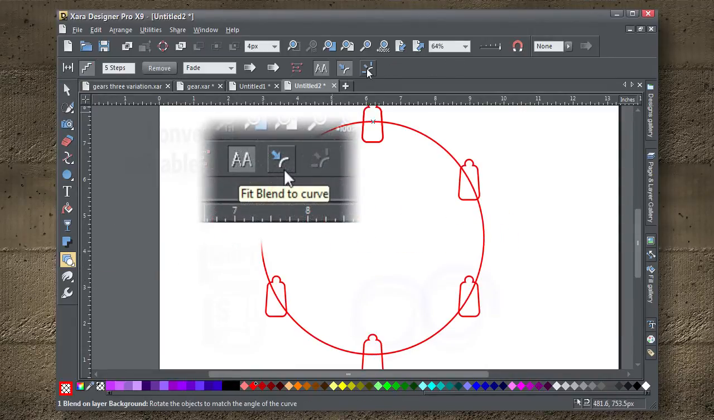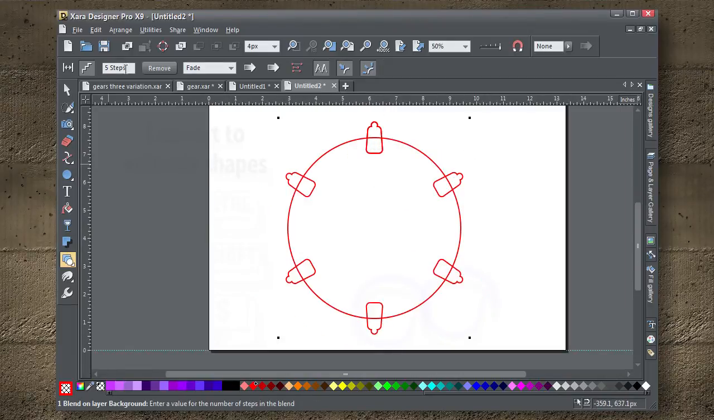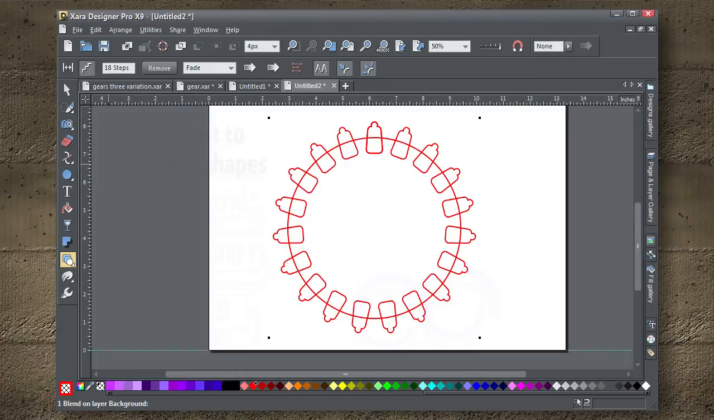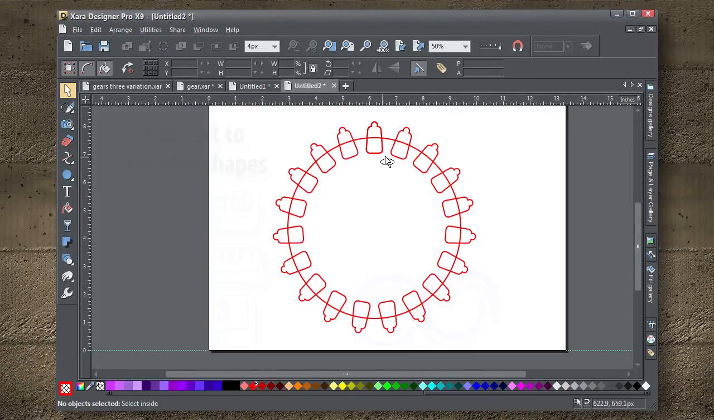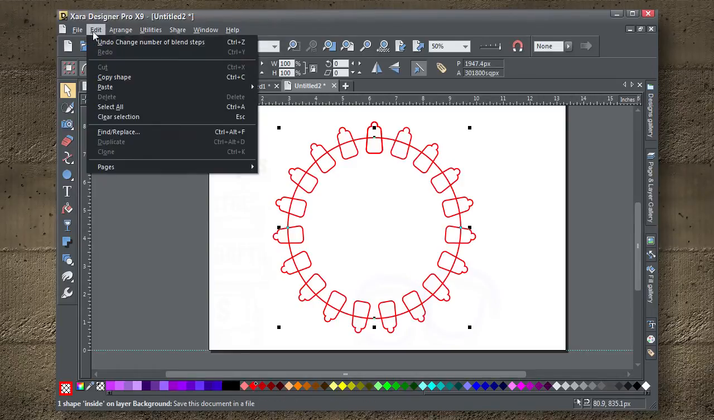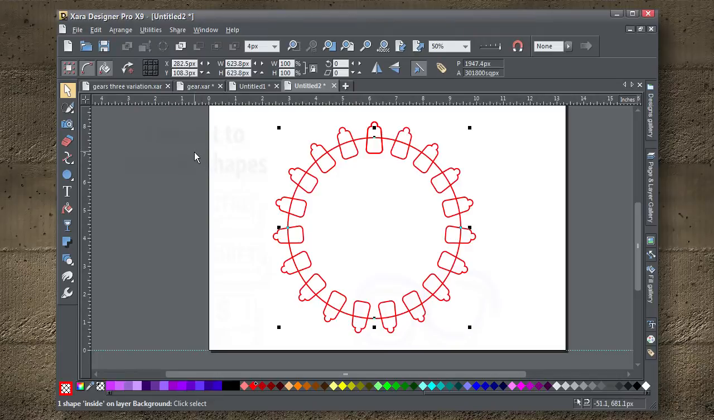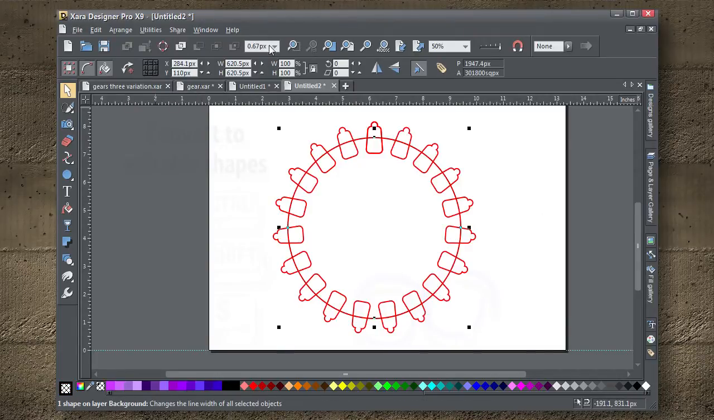Up in the info bar, you have fit blend to curve, and then you have rotate along curve. So all the pieces are oriented correctly. I think we want more than 5 copies, so I've just asked it to make 18 copies. Now, this is a live effect at the moment. So control click on the circle and say copy circle, and then press Control-Shift-V to paste it back in place.